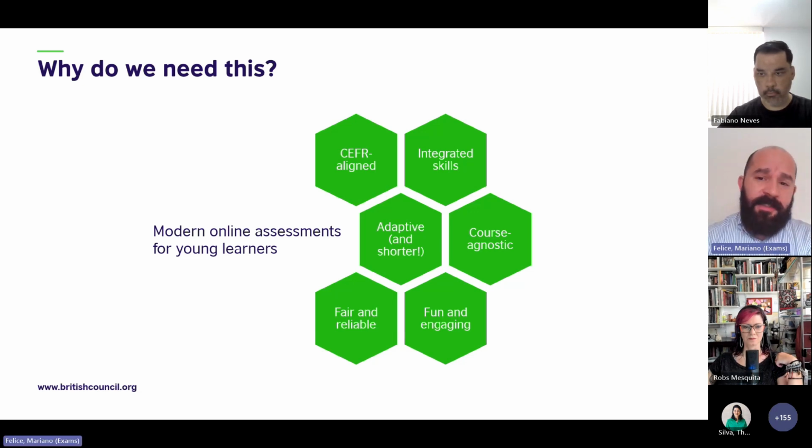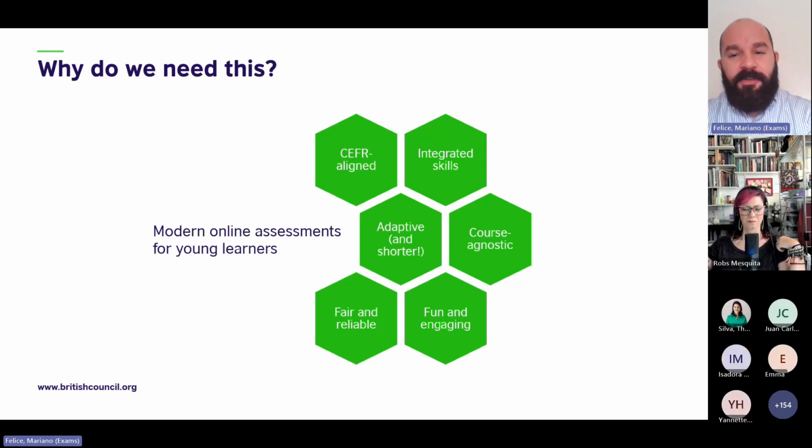This all started with an idea many years ago by the new product development team at the British Council. They realized that there was a need for a new kind of modern online assessment for young learners that would be a bit different from the traditional pen and paper kind of tests that we are used to. And as part of their extensive market research, they identified some of the key features that they thought these new kinds of exams should have. I'm listing some of these features here.